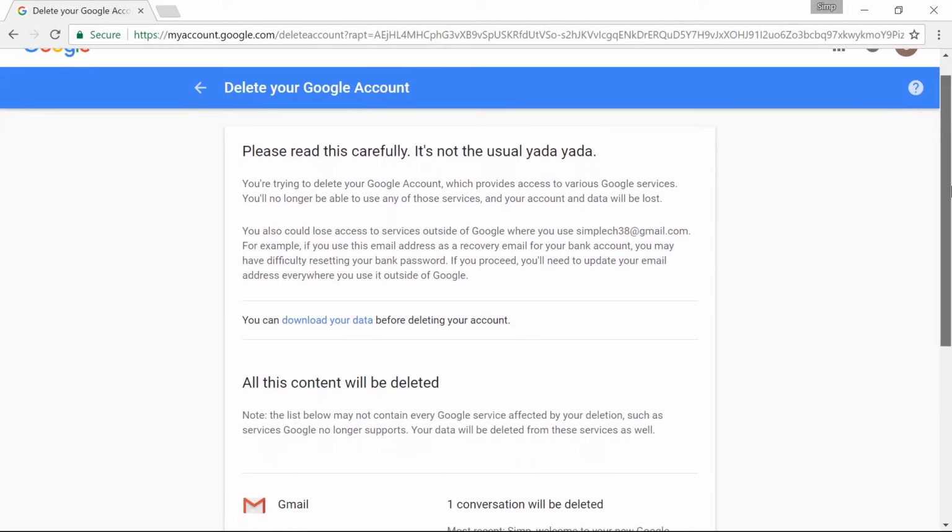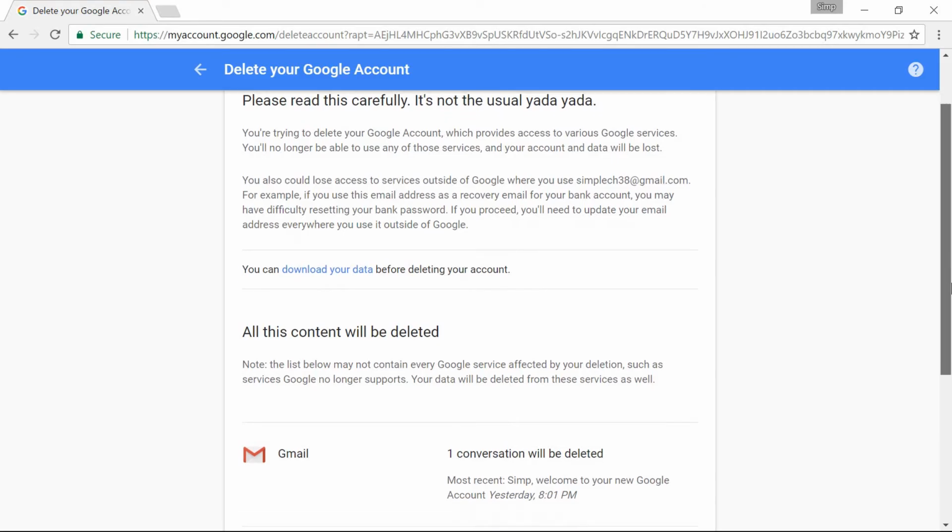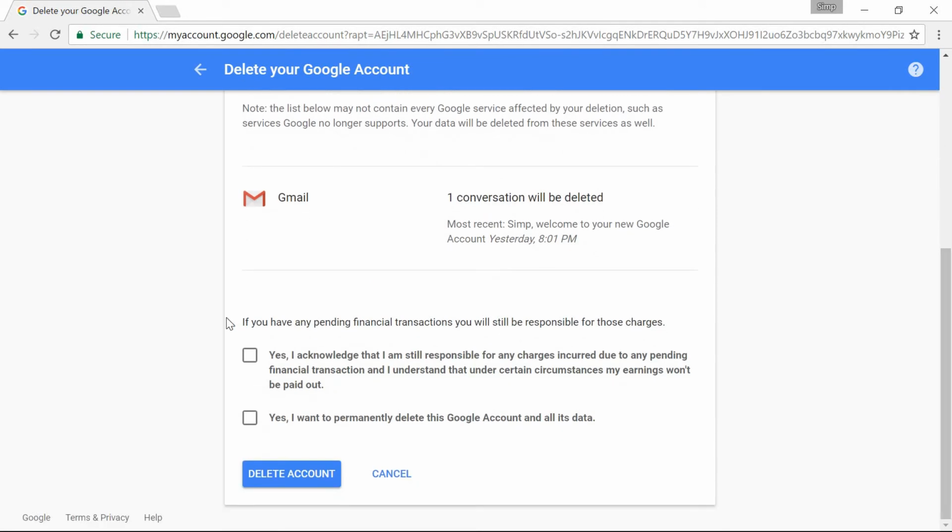And it's going to have you read some stuff. And then it'll also give you an option to download your data before deleting your account. And then it says you still have to pay for anything. And then you have to check that you acknowledge you're still responsible for any charges or whatever, and that you want to permanently delete your Google account. Then you can delete your account.